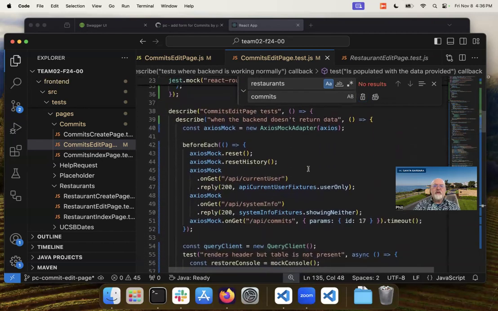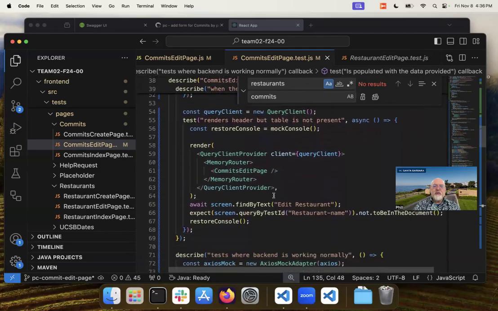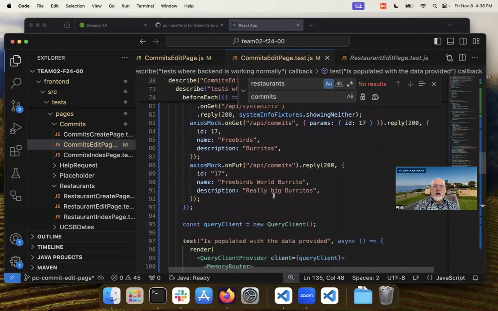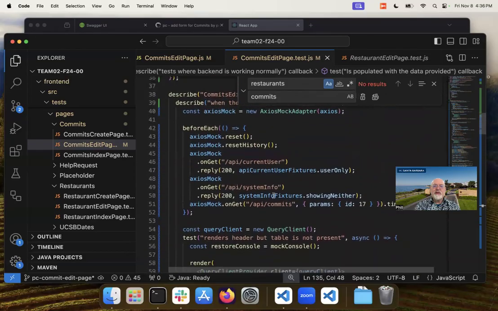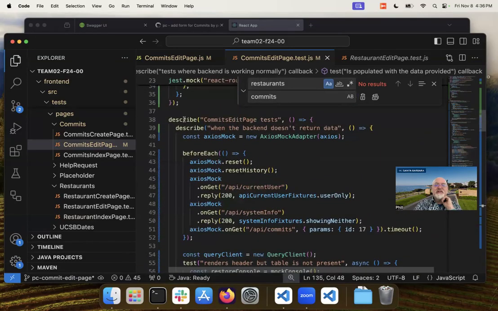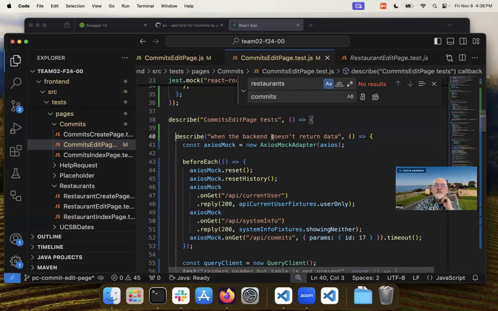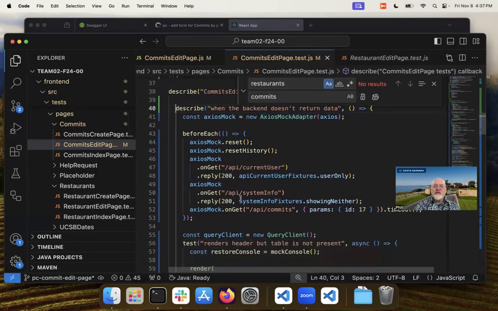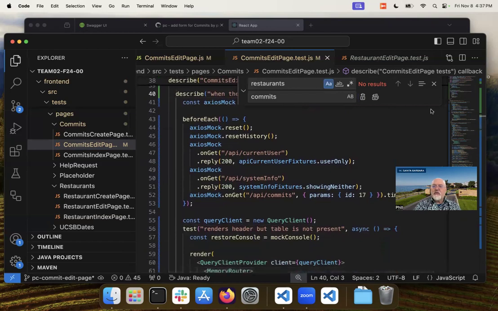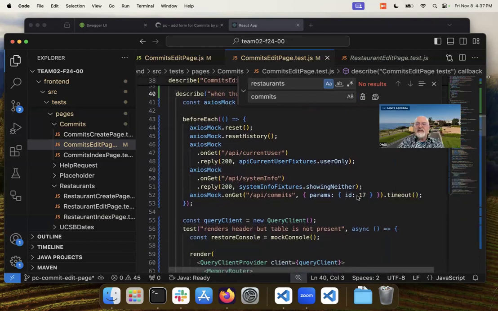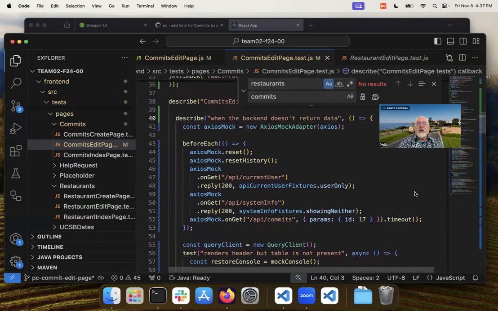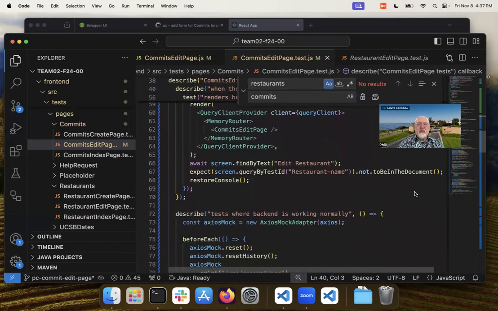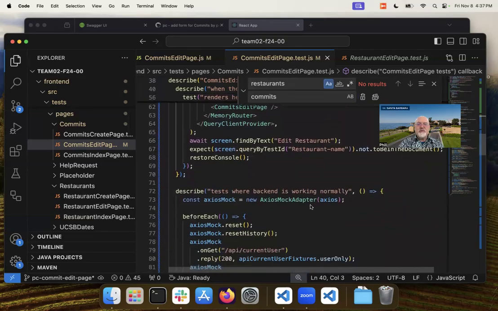And now we still have some work to do. And again, I like to go through and comment out all of the tests except for the first one. Now, one thing to notice here is that there are nested describe blocks. The outer describe block, these are all commits edit page tests. And then there are two describe blocks, one for when the backend doesn't return data, and we're setting up a beforeEach function to show that when we look for a commit with ID 17, it is going to time out. And we also have a different describe block where the backend is working normally.